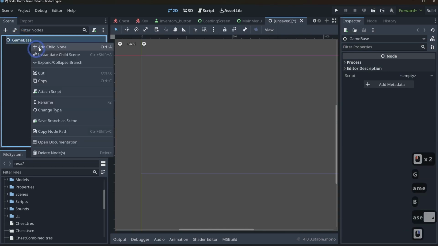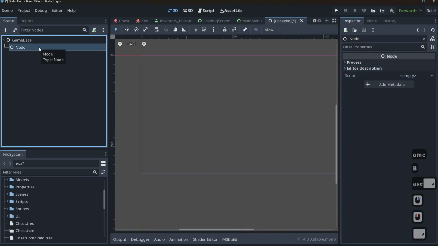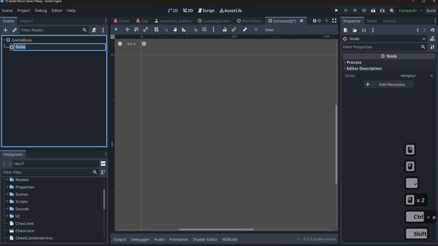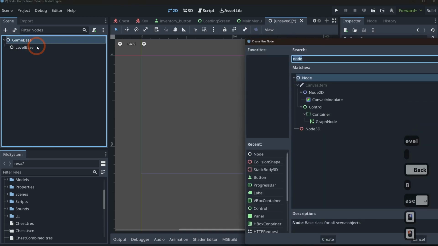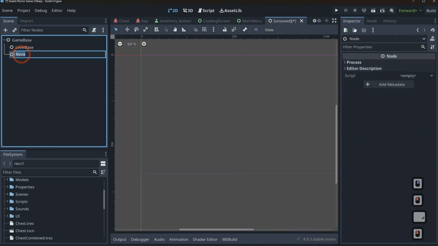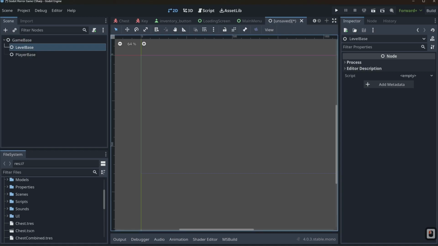Then we're going to right click, add a child node. We'll add in another node, and we'll call this level base, like that. Then we're going to right click, add another child node, add in another node, and we will add in a player node, which I should probably call player base. I think that would be easier. We need to get a reference to our player base, and we need to get a reference to our level base. Now, there are multiple ways to do this, and it's completely up to you.